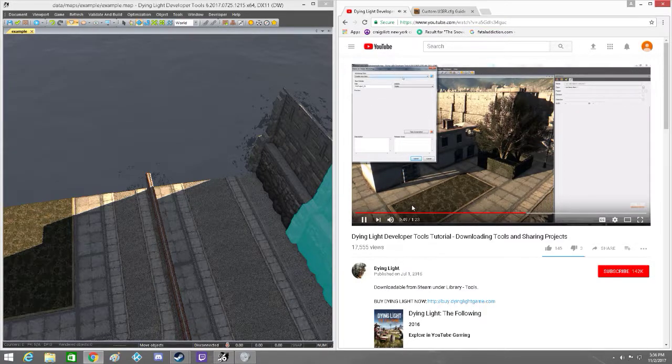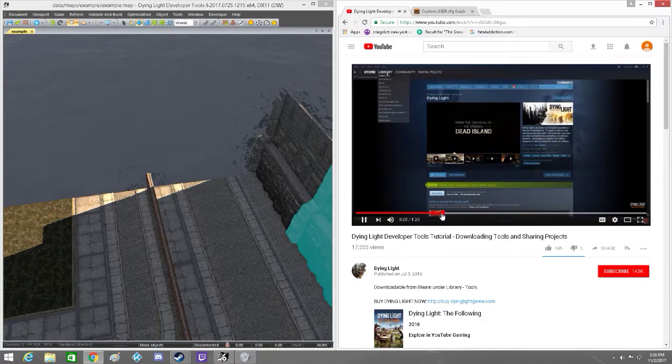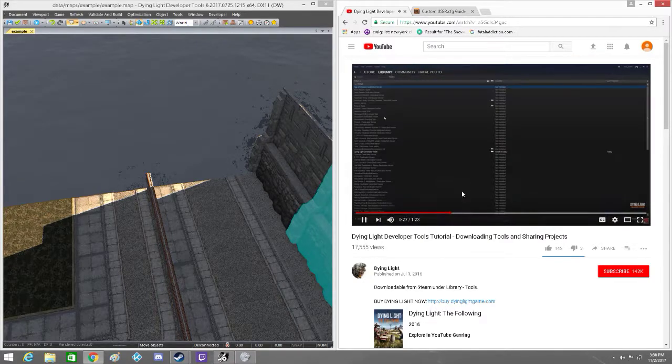Select Create New Item, add a name to our project, hitting Share. Installing Dying Light Developer Tools: in your Steam Library Tools, you'll be able to find the Dying Light Developer Tools, which will install the same way we install any game from our Steam library. We now have the Dying Light Developer Tools on our system.